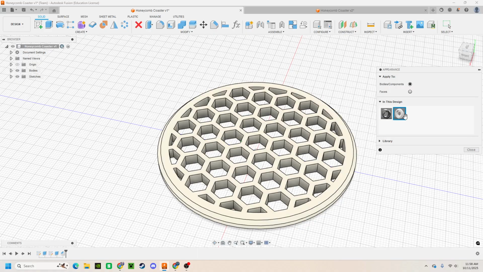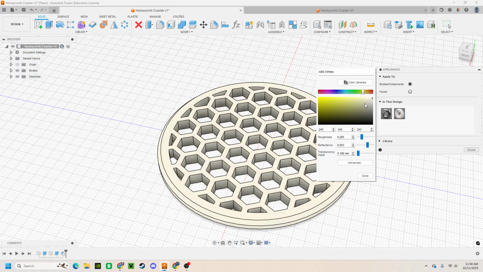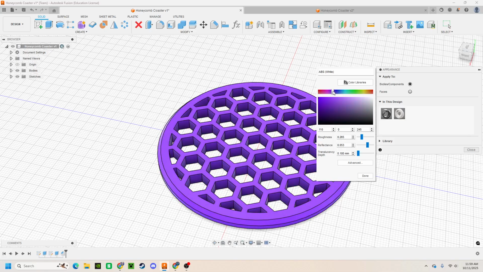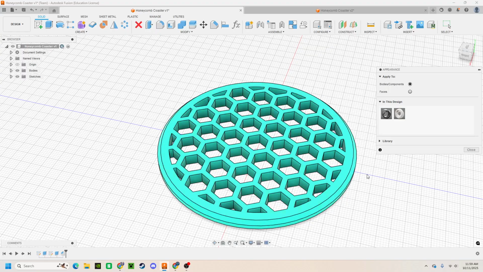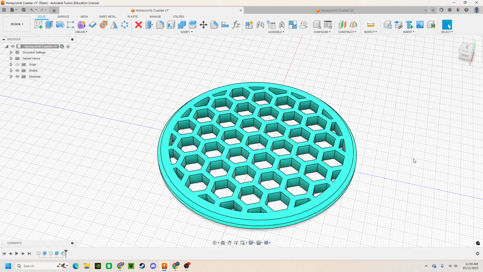Click Edit on the material, and you can then change it to whatever color you want by clicking through the different libraries or the different color options. Press Done and then Close. Now make sure to save your design.